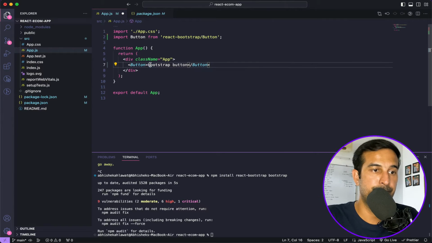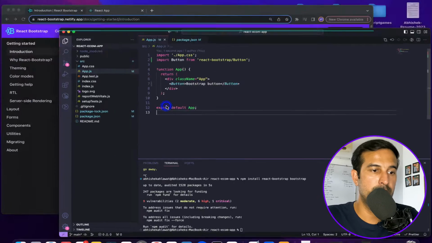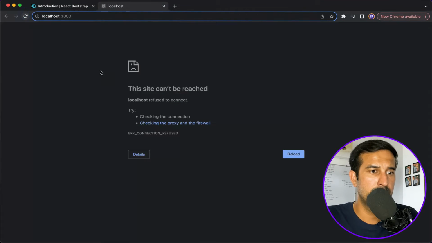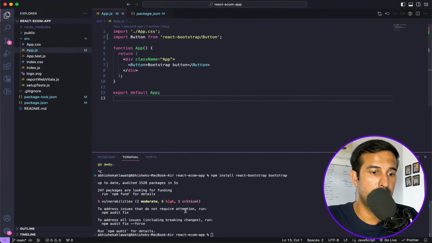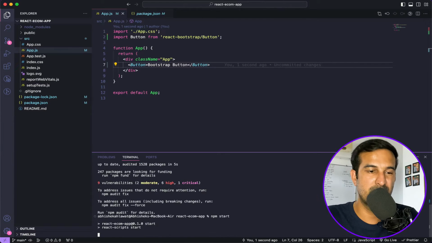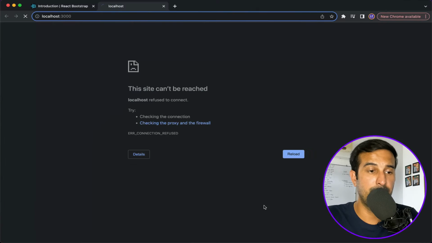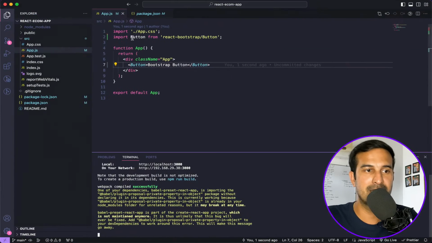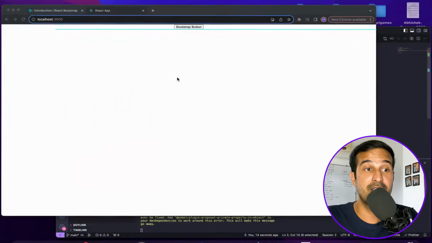Okay. Let's head towards the user interface and see if something's got updated. Nothing's got updated. What happened? Oh, I forgot to start this. Let's just run npm start. I use the same terminal to install different packages. And yes, we have a button over here. As you can see, the button got created, so the component button is working. This part is working, but the button is not styled.